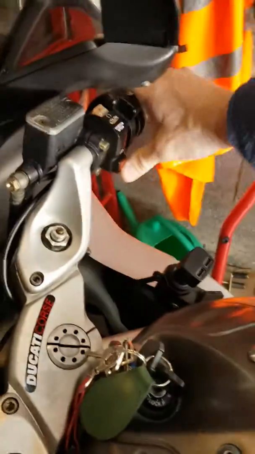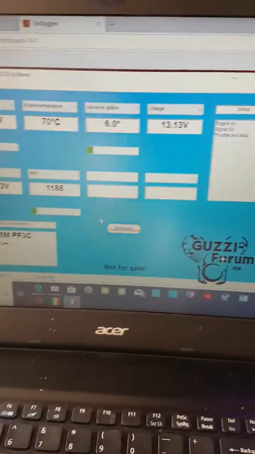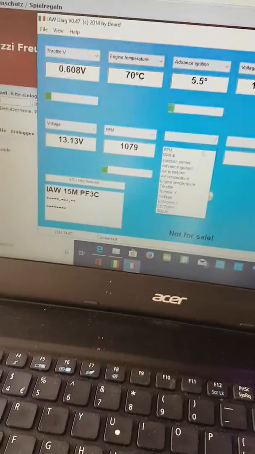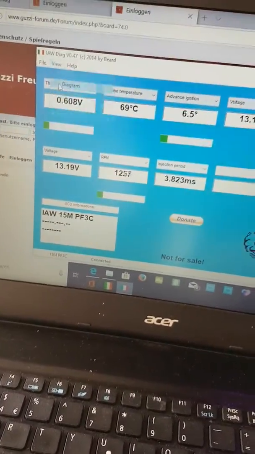revs per minute. Let's start her up. And we've got 1,300 revs per minute, so you can see the various settings, injection period, and you can also view it on diagram.